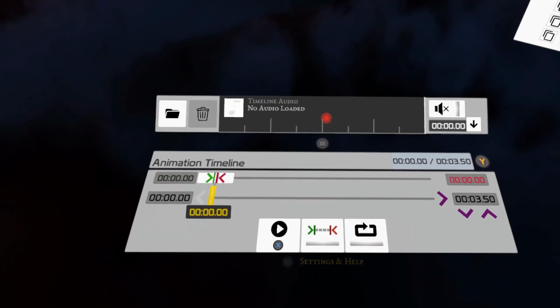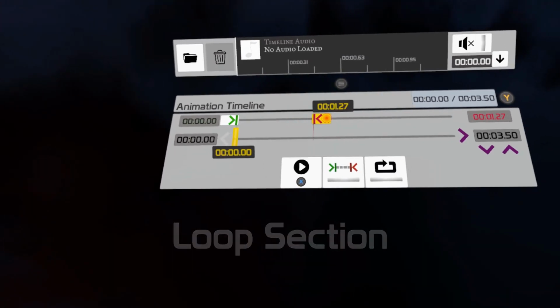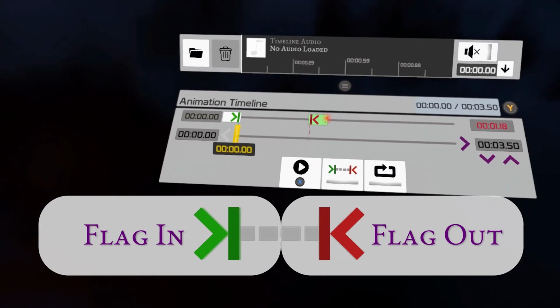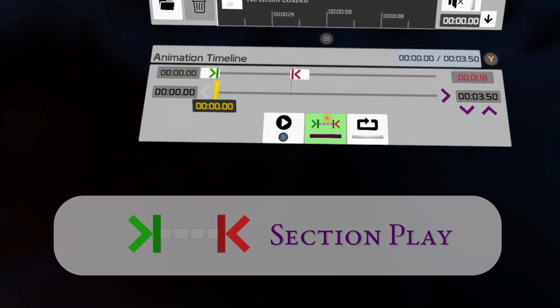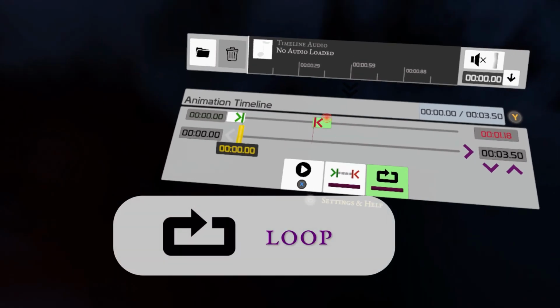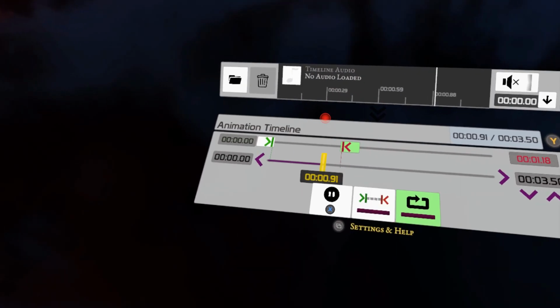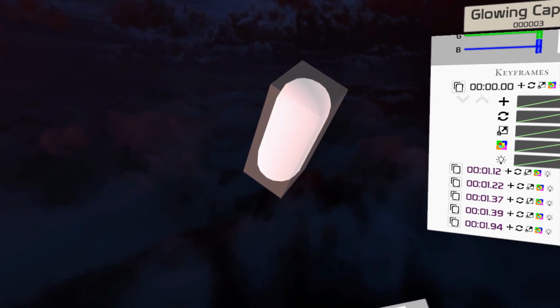In order to loop over a section, you simply need to set your in and out flags, turn on the section play, and loop. And now, when I play, the timeline will loop just between there, and I can watch my animation go.